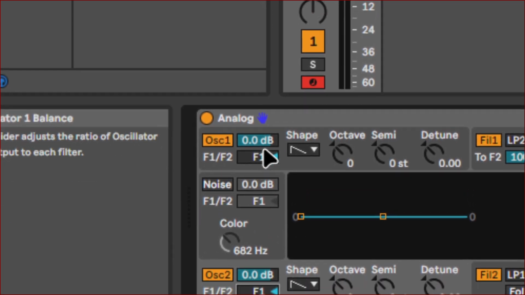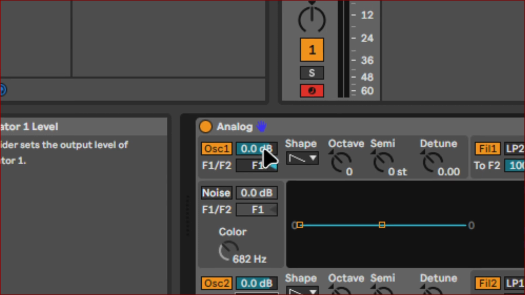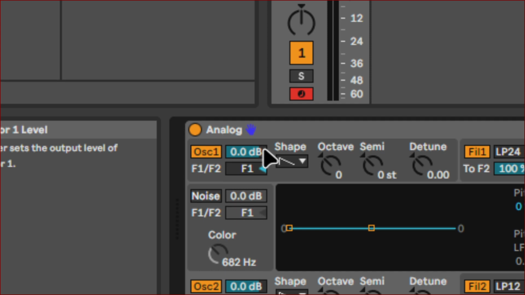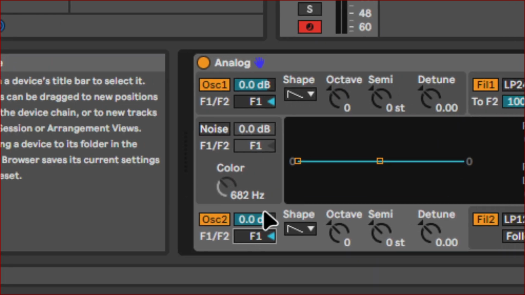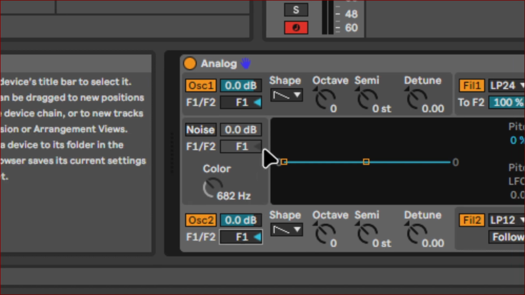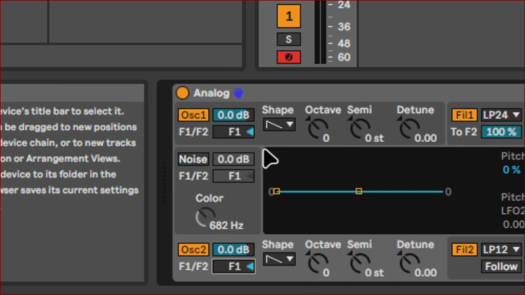Also, each oscillator has a level that you can set, where basically you're advised not to go above 0.0 dB. That's full strength, full signal. You just attenuate if you want to mix them together. If you want oscillator 2 to be a little bit quieter, you would put in maybe -6 dB, -12 dB, until you get the balance that you're looking for, the mix that you're looking for.